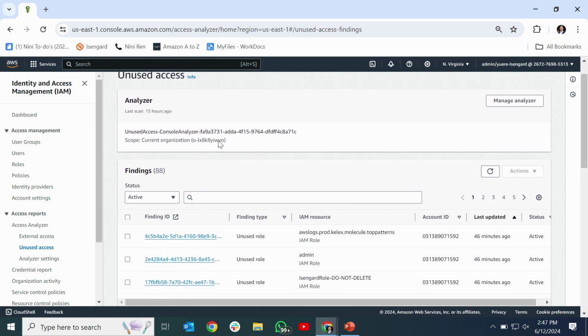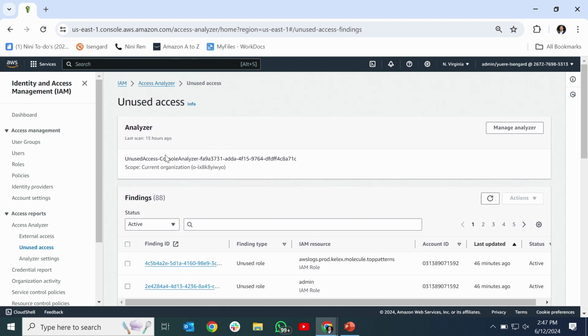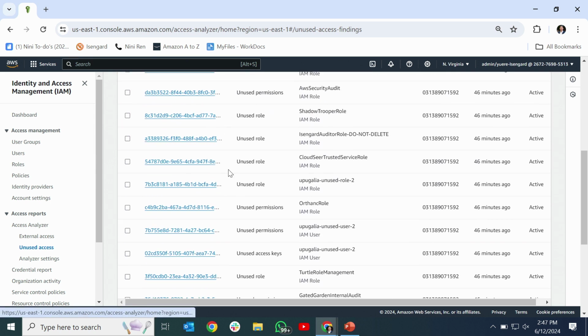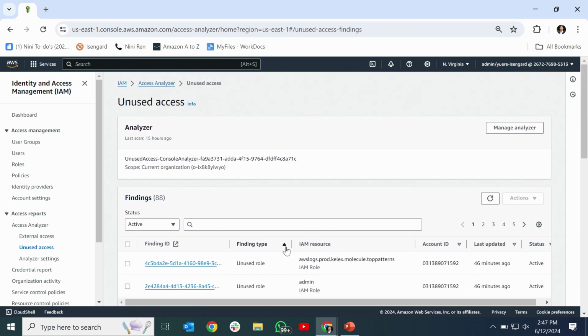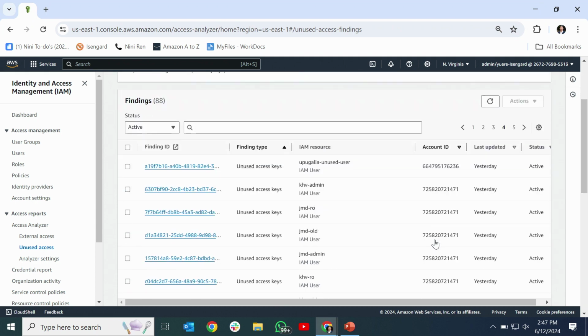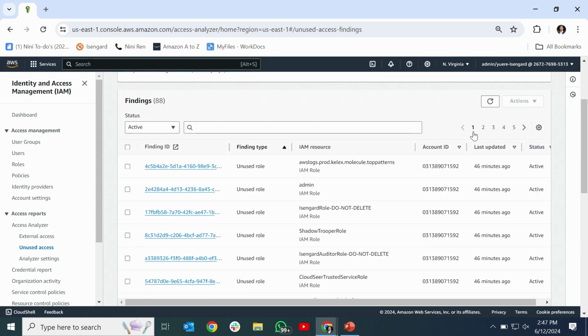As you can see, I have an analyzer created for my entire current organization. And this is why there's so many different roles, unused permissions. I swear there's access keys I saw earlier. It's probably on page 4. There you go, access keys. So these are all the things that are accumulating with unused access in my organization.